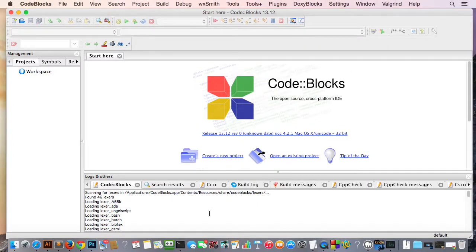And down here you're going to have your logs. This is where you're going to write your code, and when you build or compile it, it's going to show you if you make any mistakes, or what's going on down here.